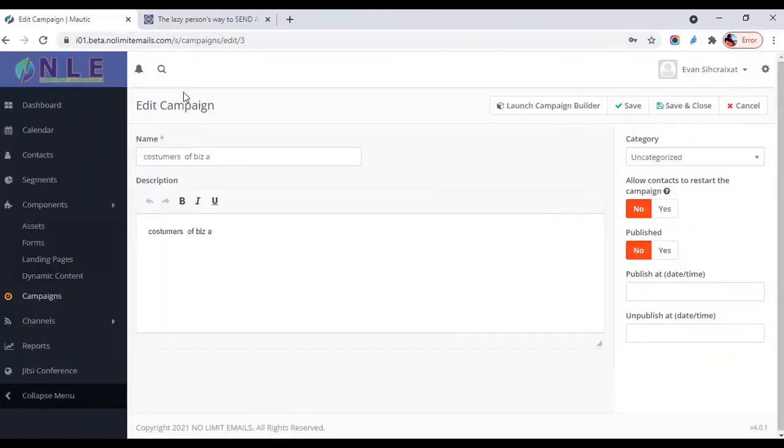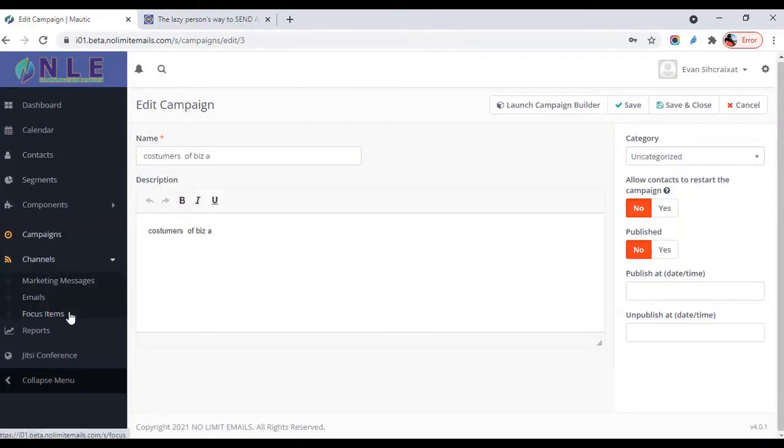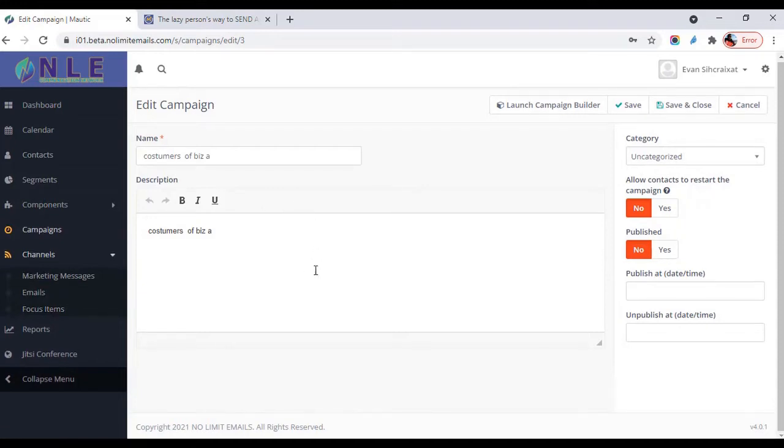So we close the builder in here. Then we have the channels. Channels is where most of the activity happens, especially with focus items and emails. In our case it's marketing messages. You can design your marketing messages, and also emails and focus items, if you created a bunch of landing pages that you could use as focus items.